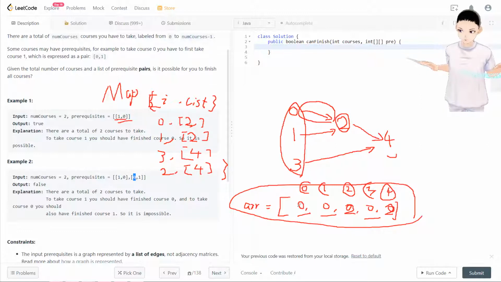So what we can do, after we store this, because now we know 0, 1, and 3 are free classes, you can take them without any restriction. So next, this is data structure 1, and this is data structure 2. The next data structure we're going to have is a queue.